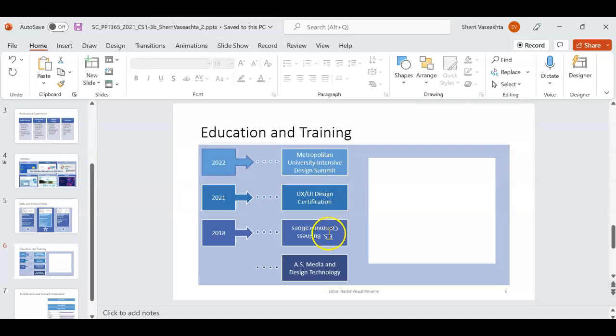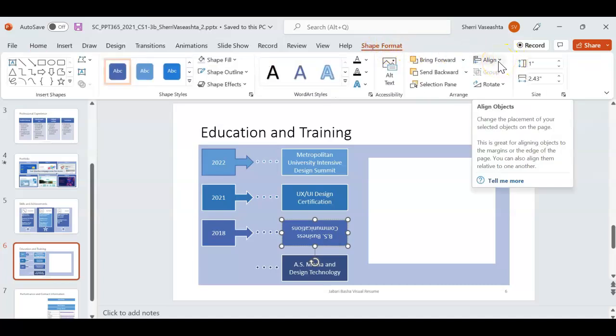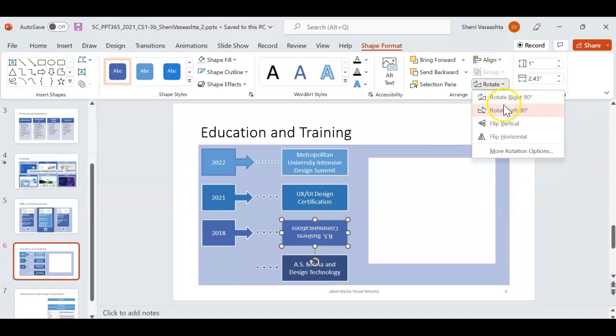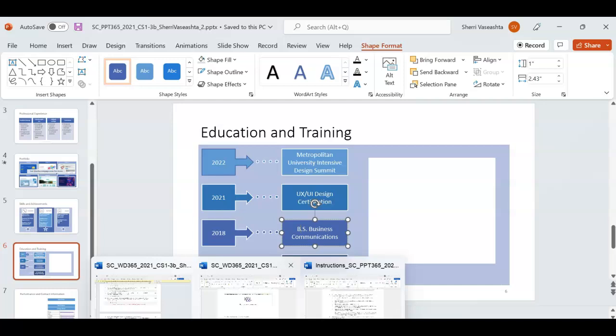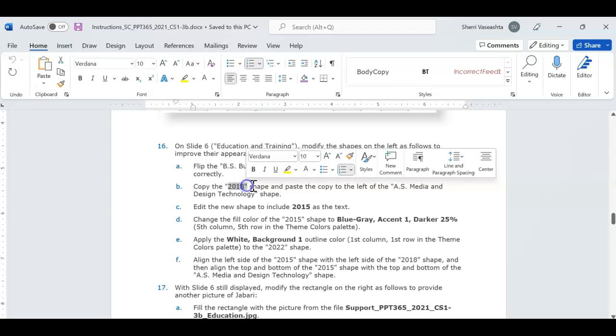Okay. Oh, goodness. Yeah, I see what they mean. So they want us to flip this around. So I'm going to click on shape format. And then what I'm going to do is click on, let's try rotate here. And I imagine what they want us to do is flip vertical. So it's up like that. Okay, good.